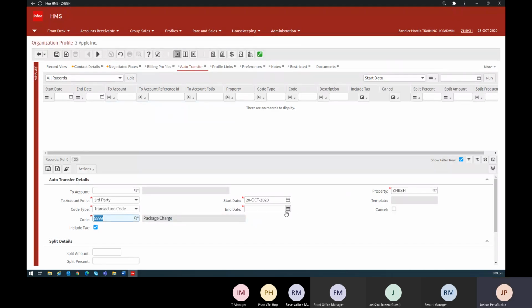And you can put in the end date, let's say, sorry, 31/12/2021. This auto transfer rule will take effect from 28th of October to December 31st. Okay, now again, setting up auto transfer rule. If you want to transfer a room charge, do not select room charge or accommodation included, but select package charge.